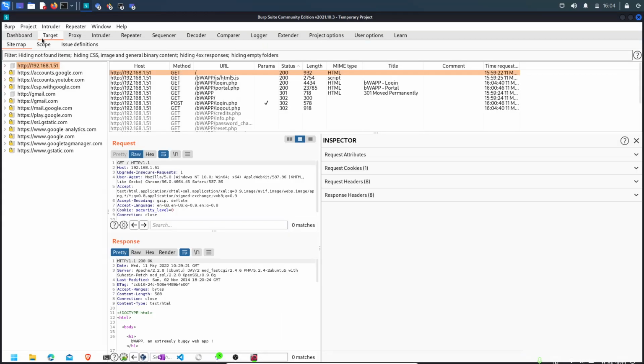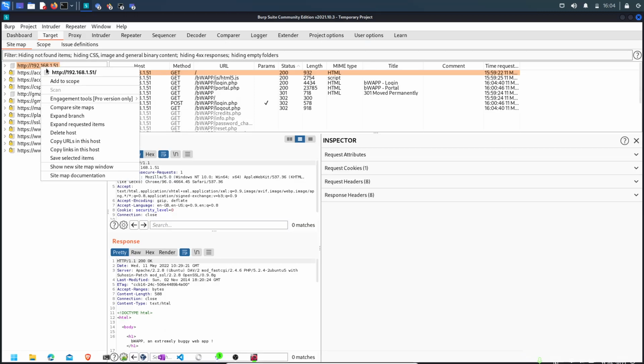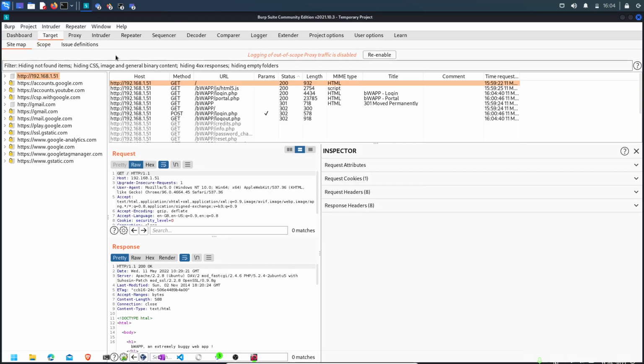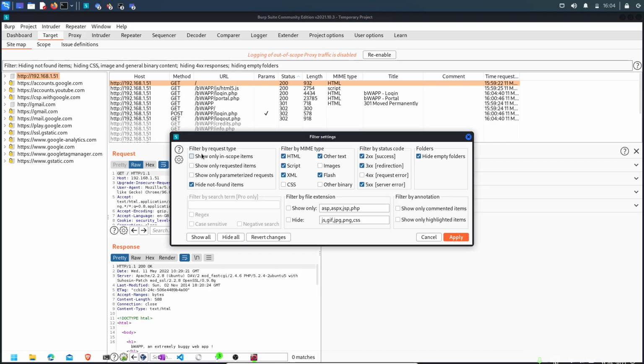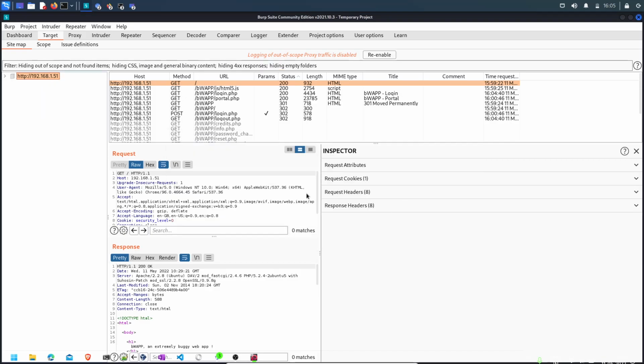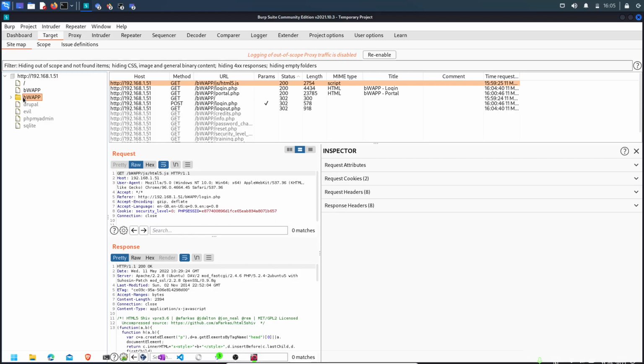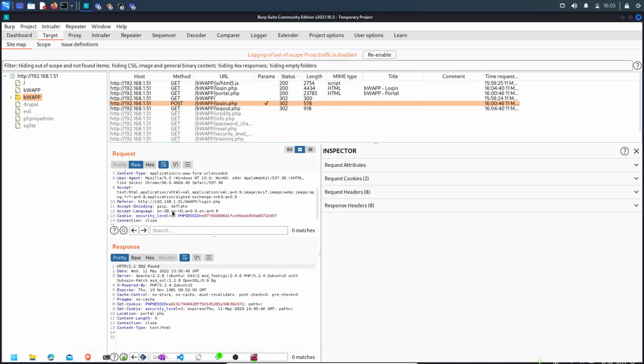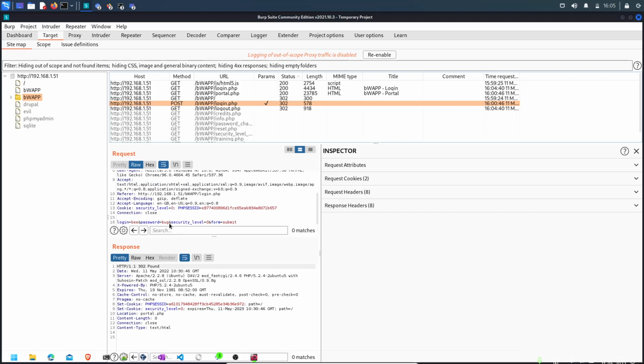So target, and where is this? My scope is this. Let me add this scope, and I just don't want all these things. I believe you know what the scope is and how to maintain the scope. So if you see, these are the requests. One of the requests is login. We give the username and password. This is a username. This is a password. That is fine.